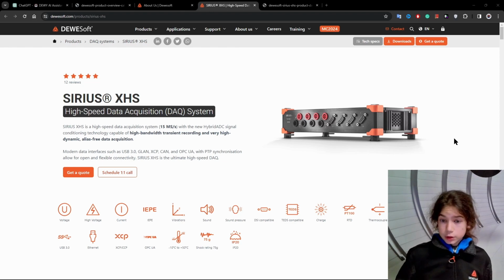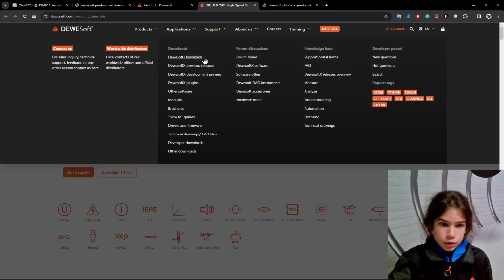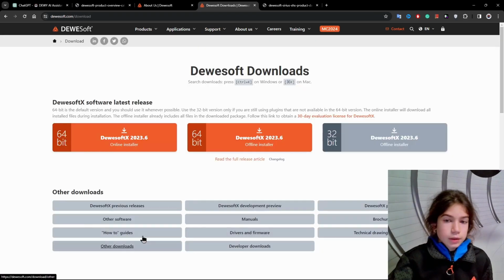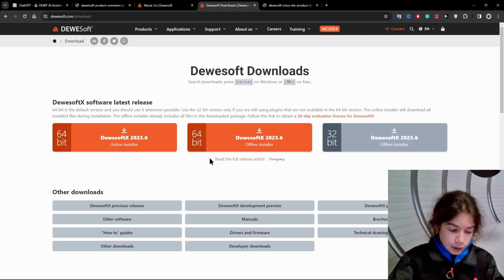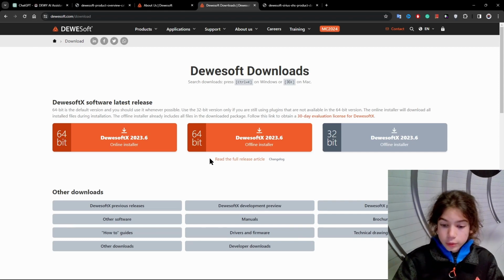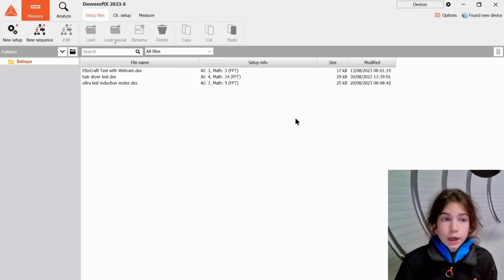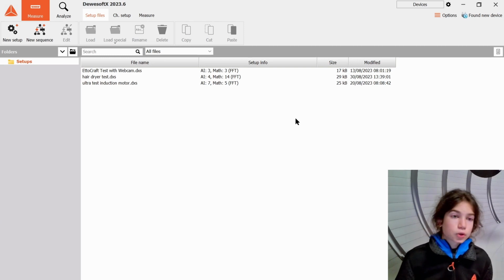So the first thing you want to do is download on the computer the DEWESoft X software. On the website, we go to support, DEWESoft download, and then you have the 64-bit for your operating system. It is important to have the latest version of DEWESoft X, otherwise you may not be able to configure the Sirius well. I have already downloaded DEWESoft X in the past, so I already have it ready.